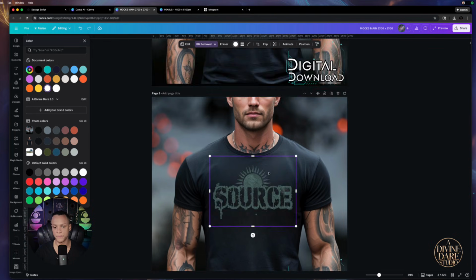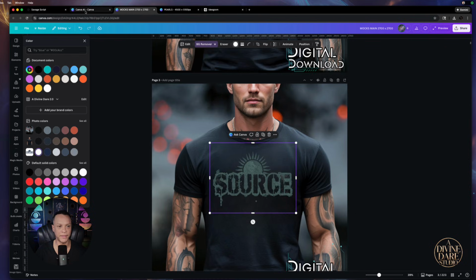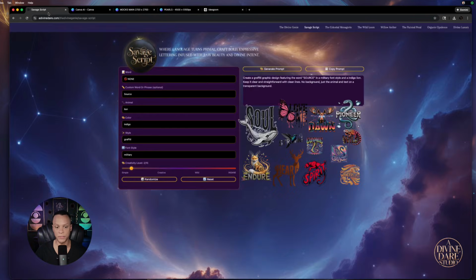And there it is. Two very different ones. Again, you have Ideogram and you have Canva. Also, I'm going to show you what this looks like when we crank this meter up. So I'm going to keep it at source. I'm going to keep the lion there, indigo and graffiti military. The only thing I'm going to do is change this.